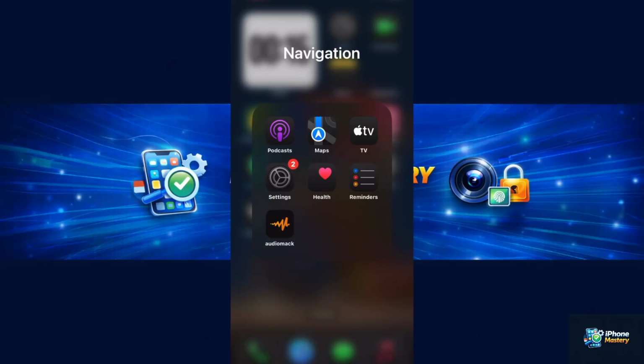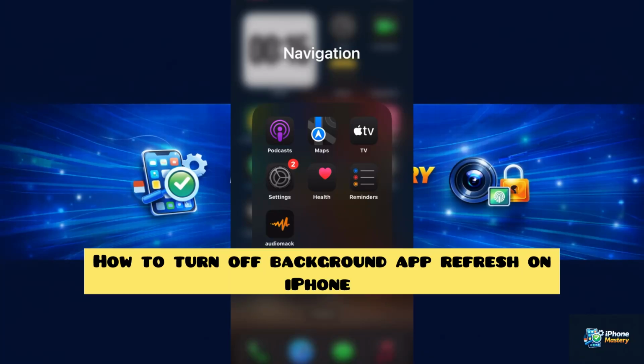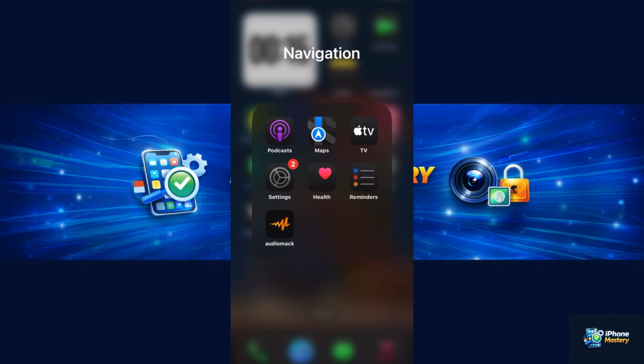In today's video, I'm gonna be showing you how to turn off background app refresh. To turn off background app refresh on your iPhone, this is what you can do. The first thing I want you to do, I want you to go to the settings on your iPhone.